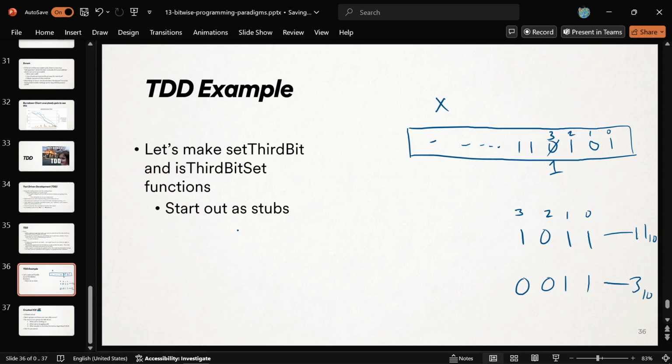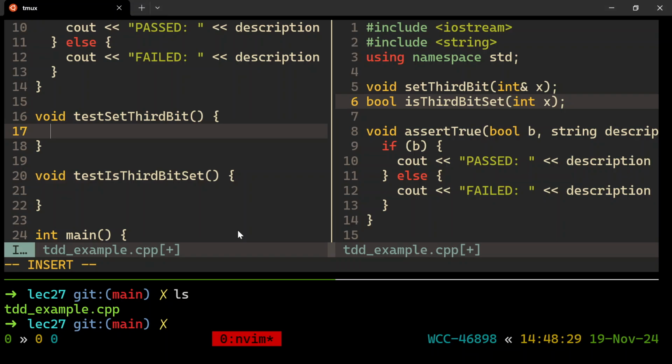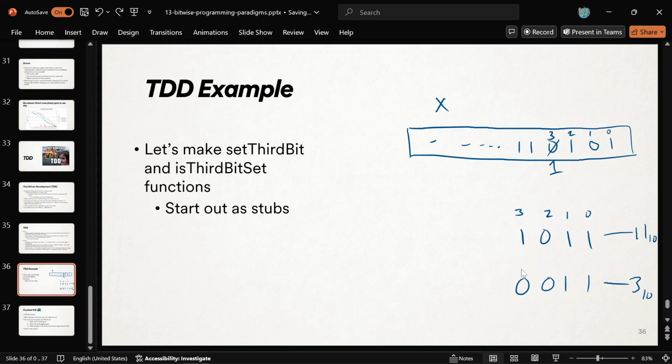So these can be my example numbers in my test. Here's a number with the third bit set. Here's a number without the third bit set. Okay. So that's 11 and 3. Let's remember those. And yeah, let's do a test for setting. So if we give it the number 3, it should turn it into 11 because it's going to set that third bit, right? That's something we should test.